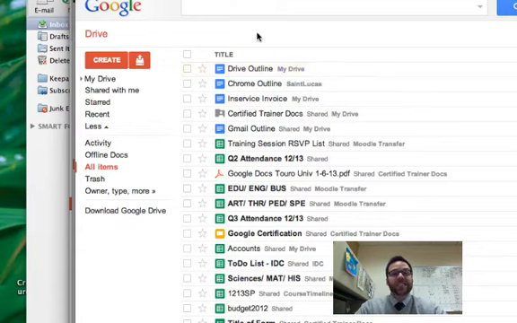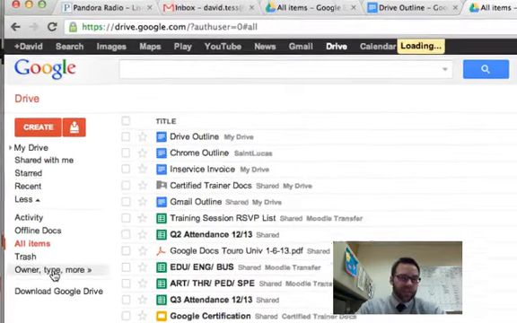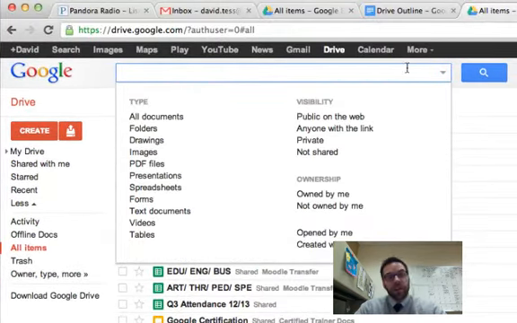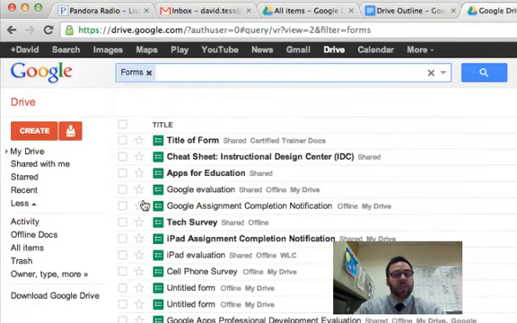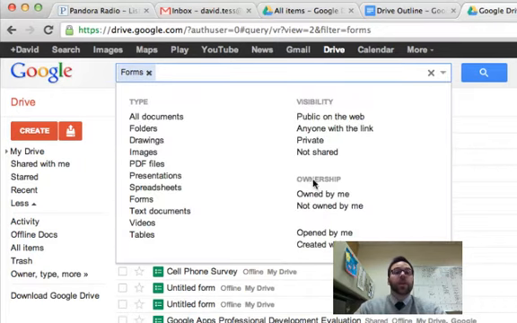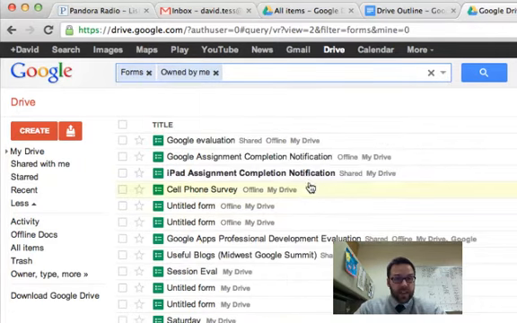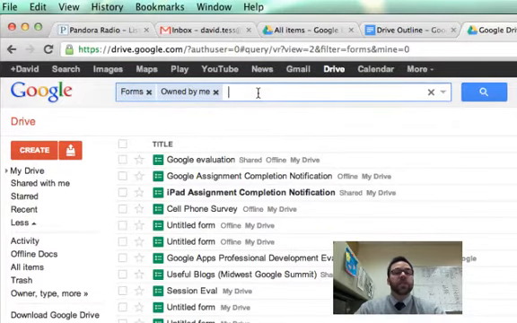All right, the last sorting thing, and I can get to it from here, you can see it jumps up there, or I can jump to it from this little drop down, is just another way to quickly organize things to find them. So I can just click forms and it'll bring up all my forms. And I can add to that search. So I can say only forms owned by me. And now I can do keyword searches.